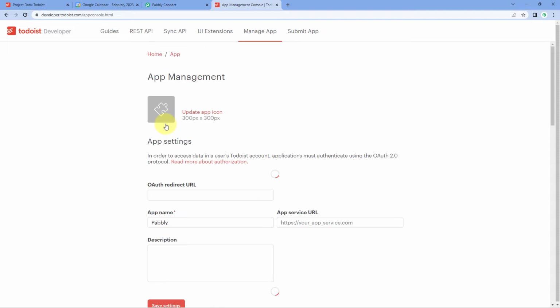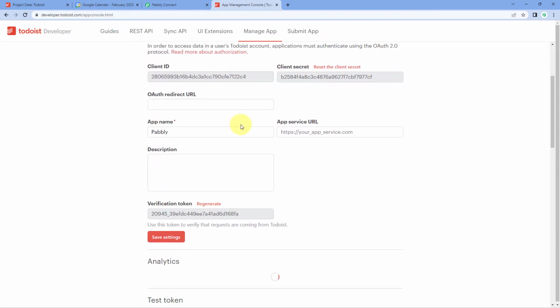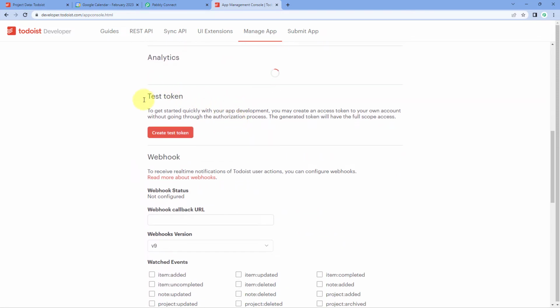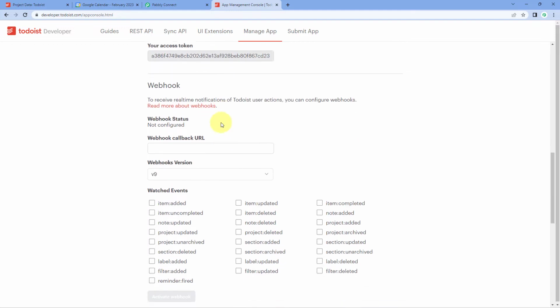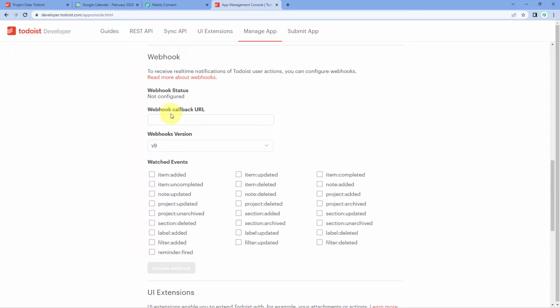Click on create app. After clicking on create app, you just have to scroll down and here you can see an option of test token. Just click on this create test token button and a test token will be created. After this, below it you also have an option of webhooks. And in this webhooks section, you can see a field of webhook callback URL.